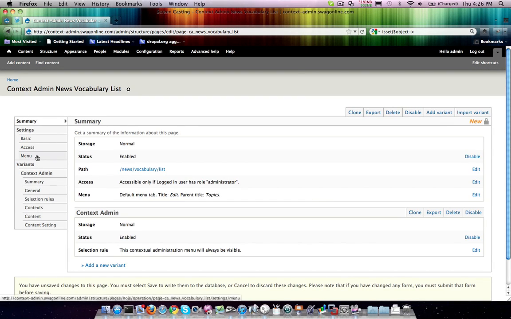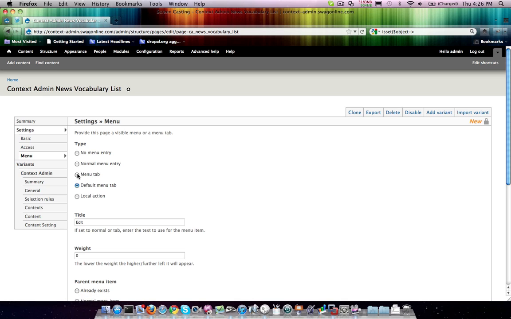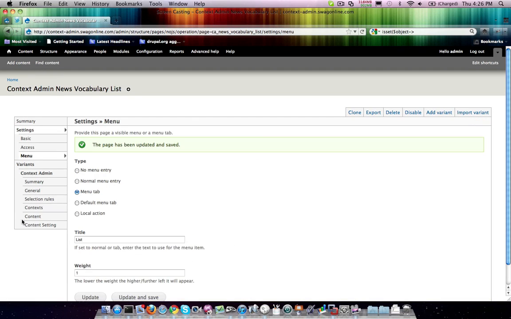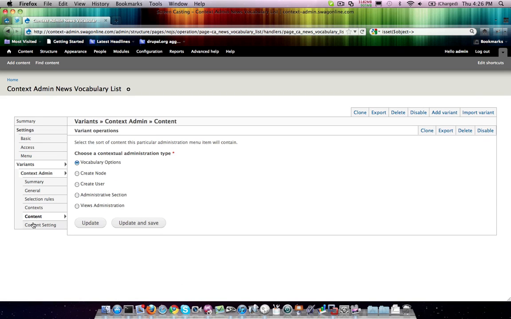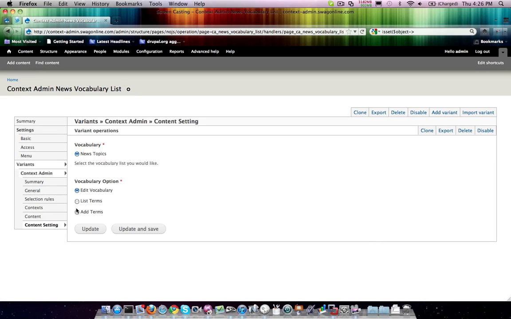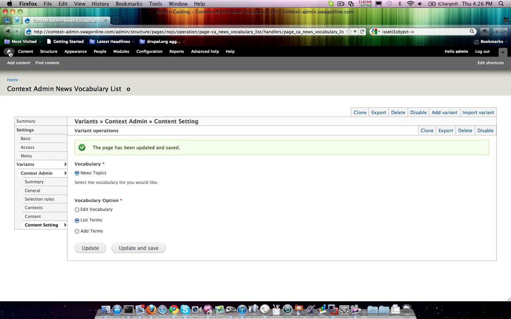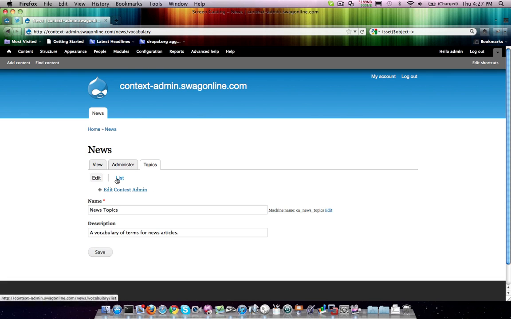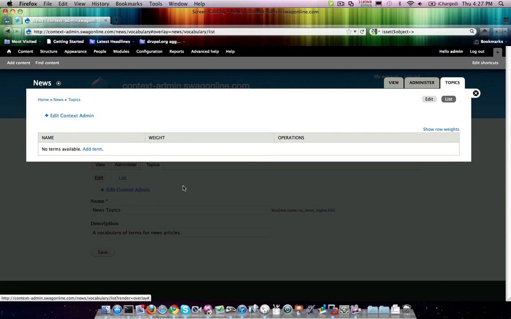So once that's done, if I come into menus here, we just want a menu tab now. And I can make this say list, and we'll set it to a weight of 1. Then if we come into content, you'll see we don't actually need to change anything since we cloned the variant. And inside of content settings, we're just going to tell it we want to list terms instead of edit the vocabulary, update and save. And if we come back to news and visit topics, you'll see I now have a list tab in here where I can click, and we will have all of our terms. Now I haven't added any terms yet, but we'll come back to that.